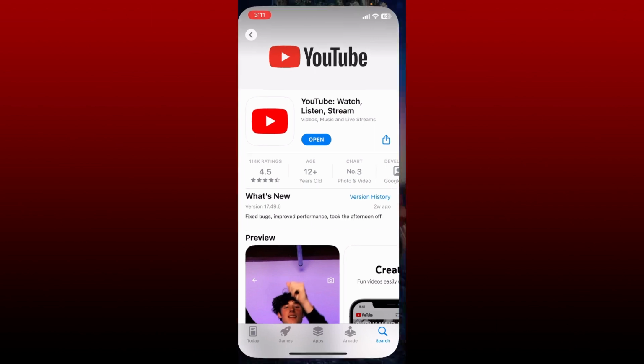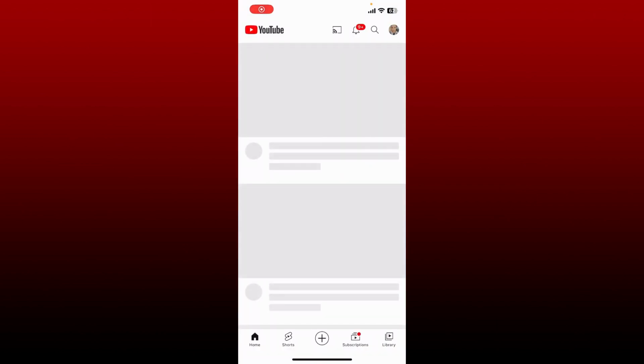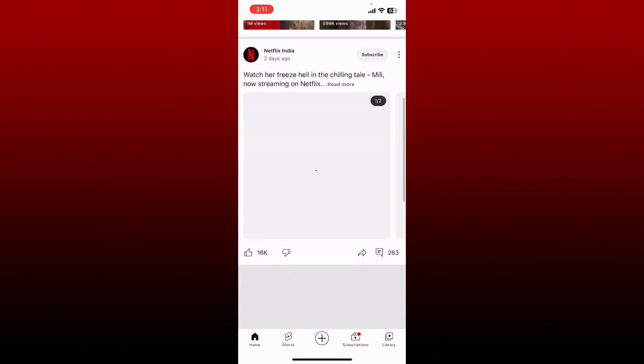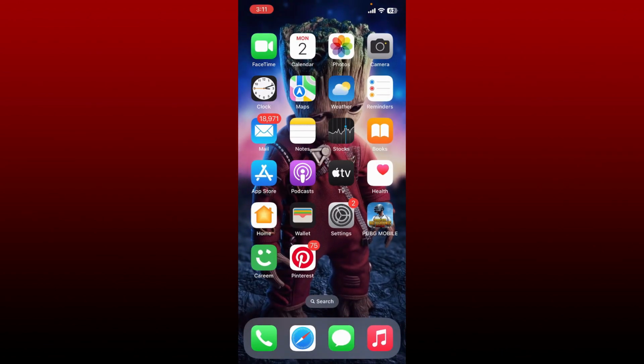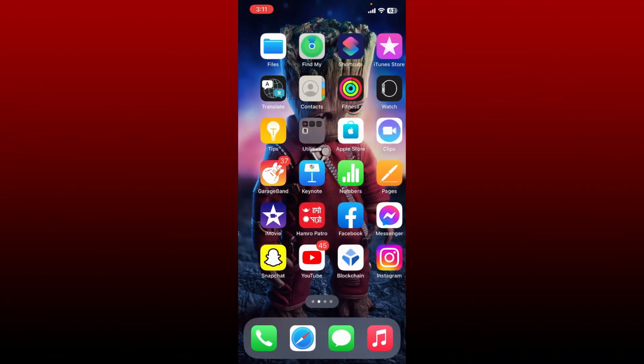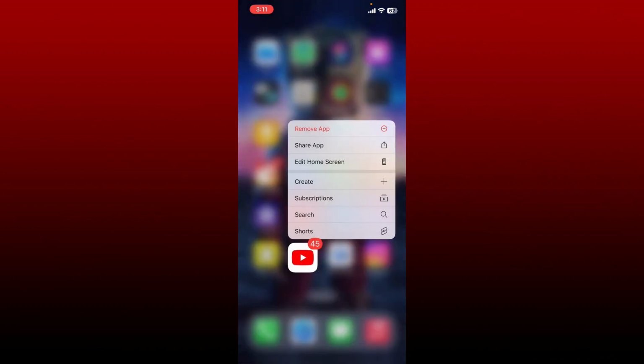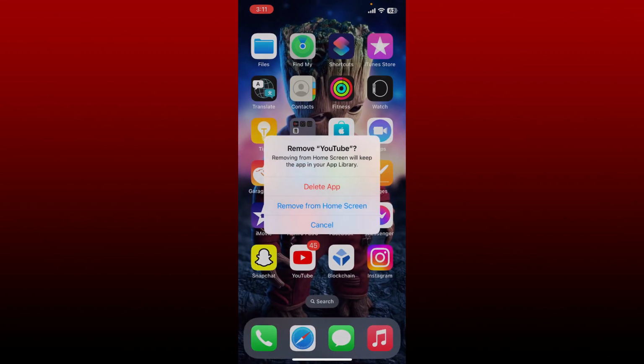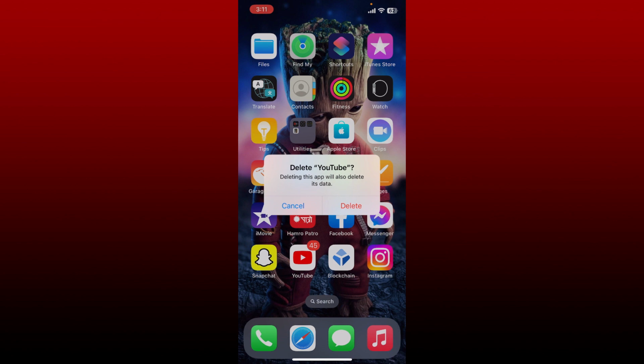Simply open up your app and search for the video you'd like to watch and see if that fixes the issue. If that still doesn't work, you can simply press and hold your YouTube app from the app drawer and tap on Remove App. Tap the Delete app in the pop-up and tap on Delete one more time to confirm deleting the YouTube app from your iPhone.